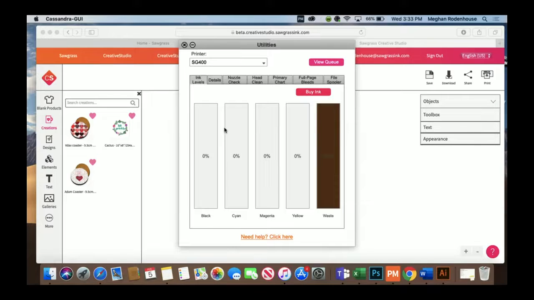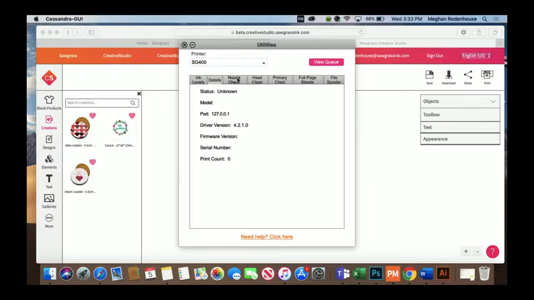Susan, these are the different color selections. I'm not sure what you're referring to. If you could be a little bit more specific.